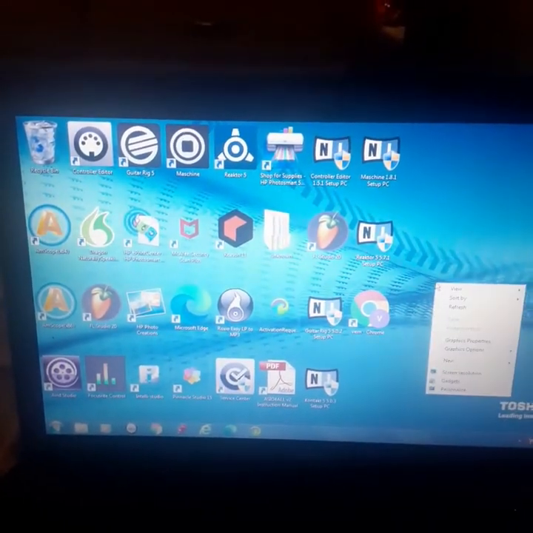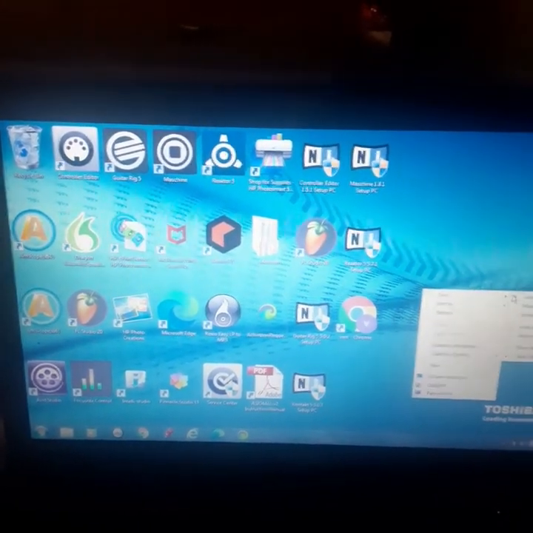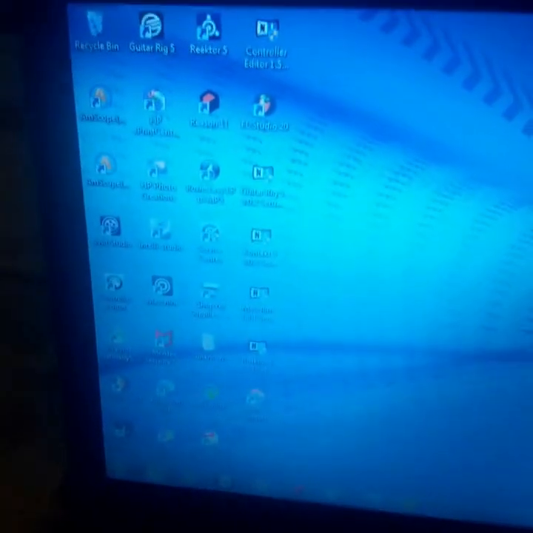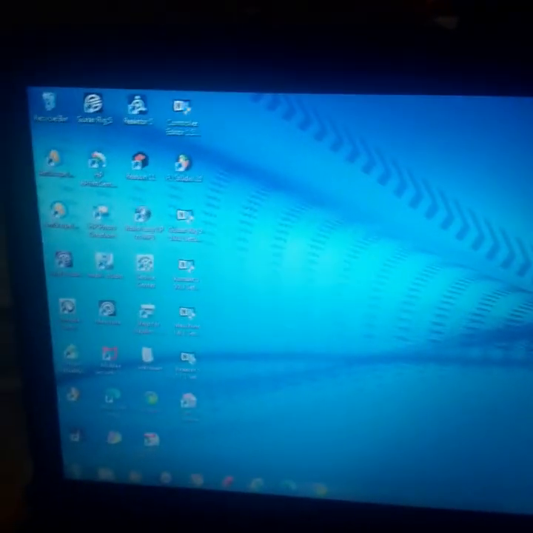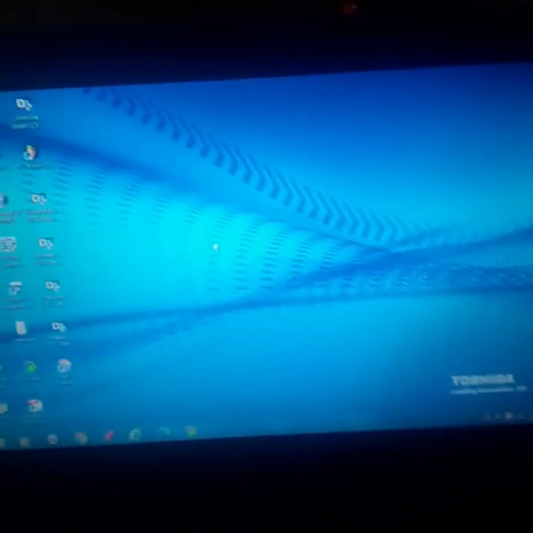We're going to right click in the empty area, go to view, and we're going to change them to small. And as you can see, they went very small, but we don't want to keep them that size, so we're going to click in the empty area right in here.